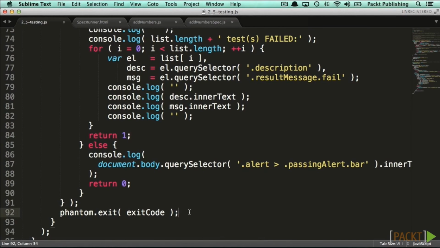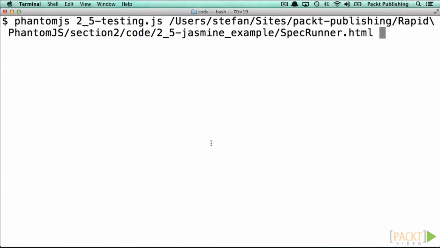So if there are no failed elements found, the script just grabs the message on top of the page and prints it to the console. And here's our selector. Nice. Lastly, we will exit PhantomJS with the status code 0, which means all good, and we're done. Let's execute the script to prove that it actually works.